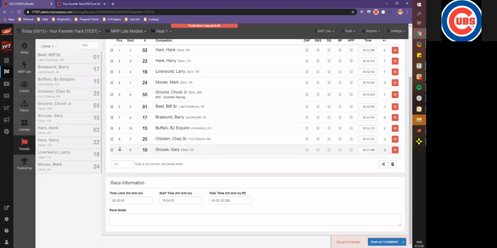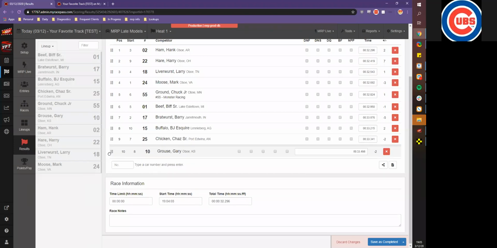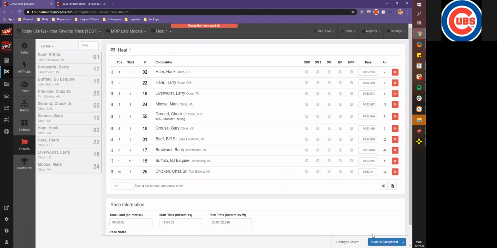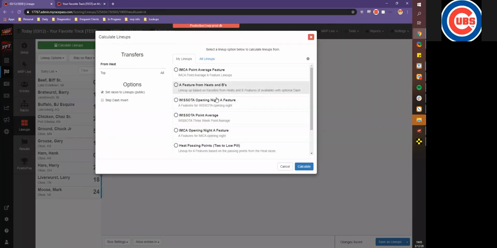If for whatever reason someone's transponder fell off or something happened there, we can move it, click it up to the top, and save it. And it's good to go. And then from here, same process. We're just going to select our lineup.